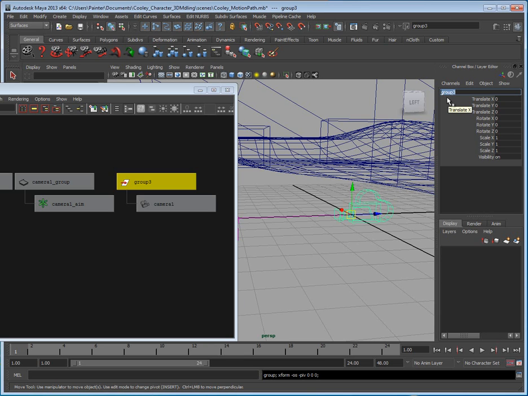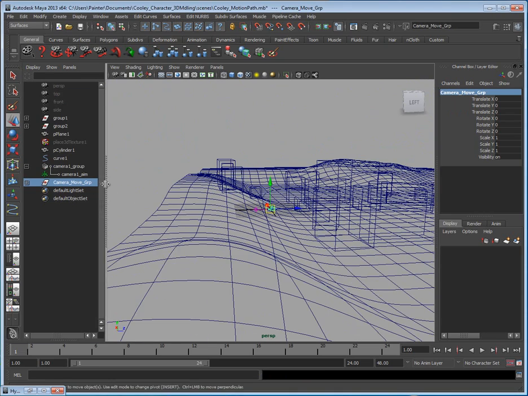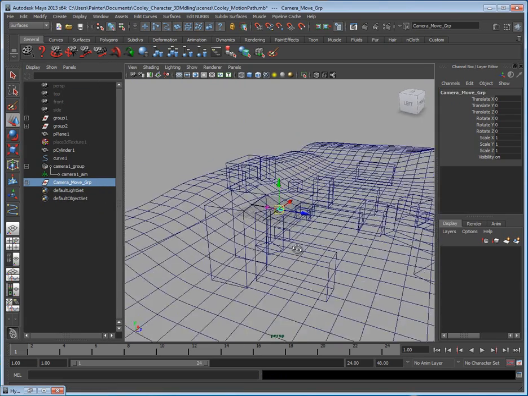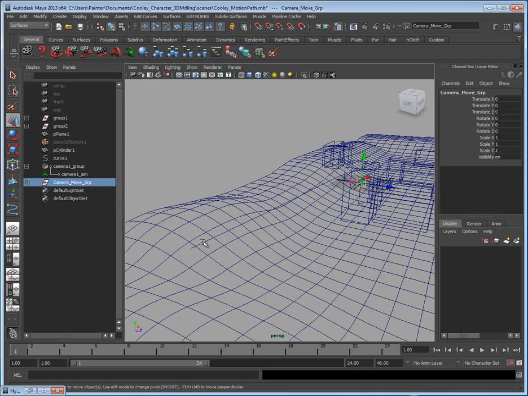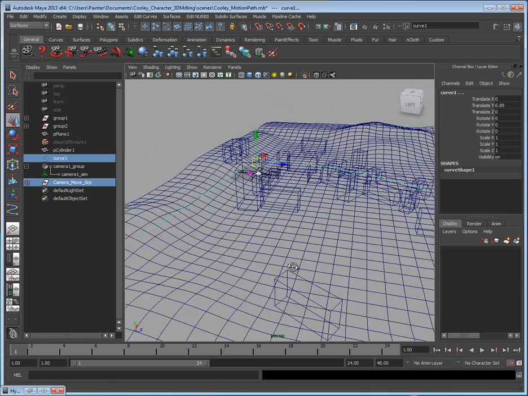So I'm going to come over here and name this camera move GRP, just to let me know that that is just a group. All right. The next step is with that camera group selected, keep in mind I still have that group selected. I'm now going to select my curve.